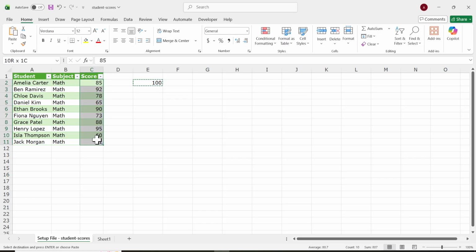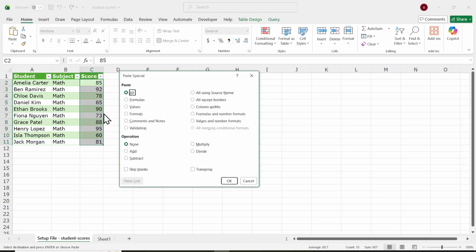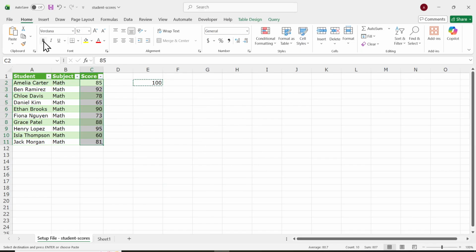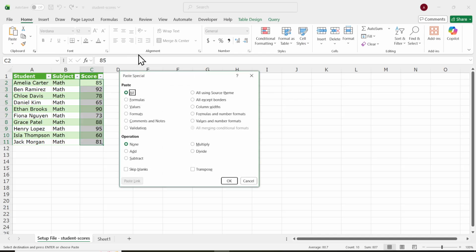Now open the Paste Special dialog. Press Ctrl plus Alt plus V. If that keyboard shortcut does not open the dialog, go to the ribbon instead. Click the Home tab. On the far left, find the Paste button, then click the small arrow under it. From that menu, click Paste Special. Once you do that, make sure the Paste Special dialog box appears on screen before moving on.